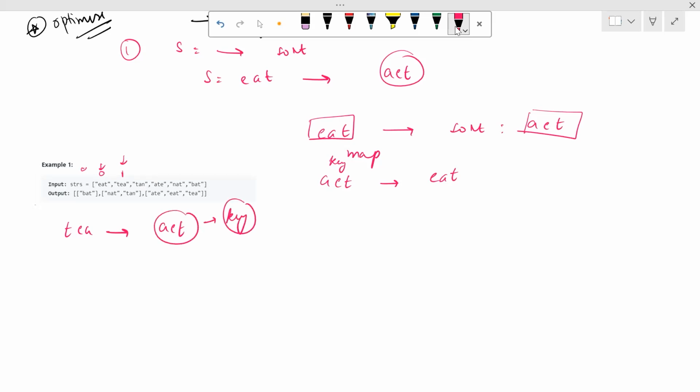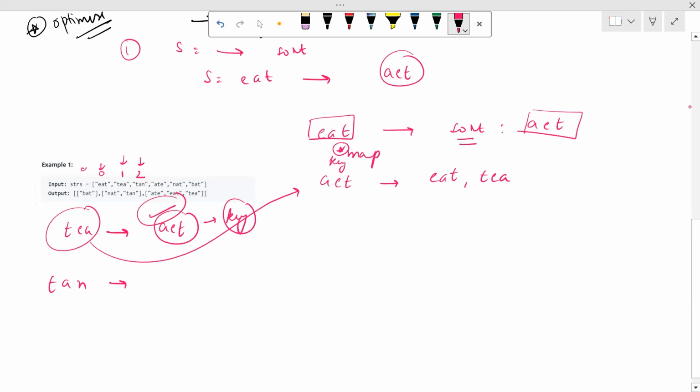As soon as you sort the given string in the vector, you are creating a key. And as you got AET, it already exists in your map. You simply put this TEA here, so another element is added in your map. Next, when you go to the second index, you get TAN. If you sort it, you get ANT. Now this is not present in your map, so a new entry is created. ANT has been created and the corresponding TAN value is added to the map.